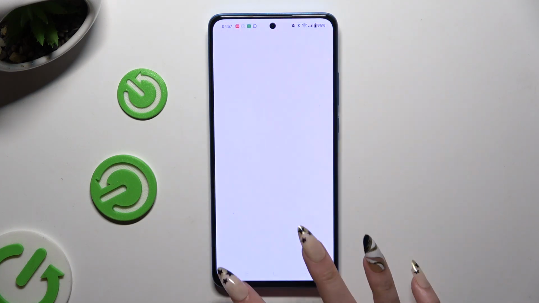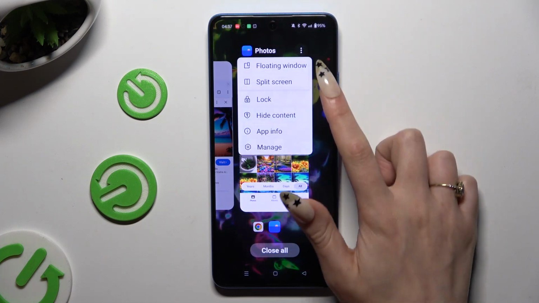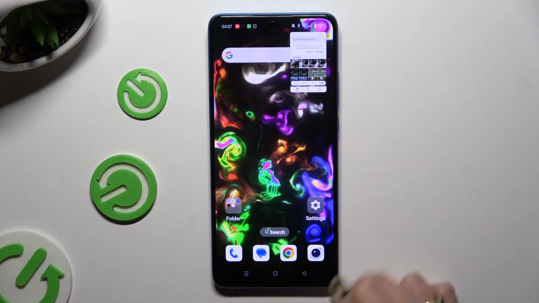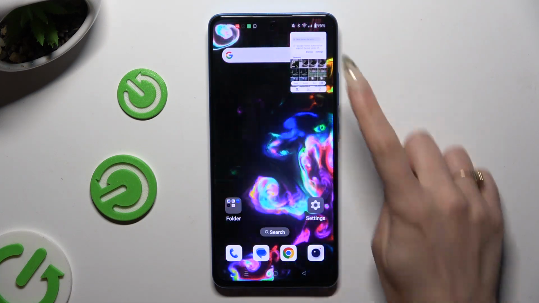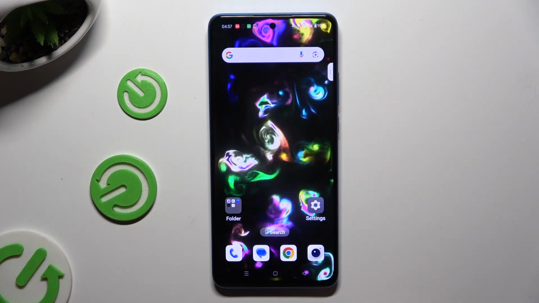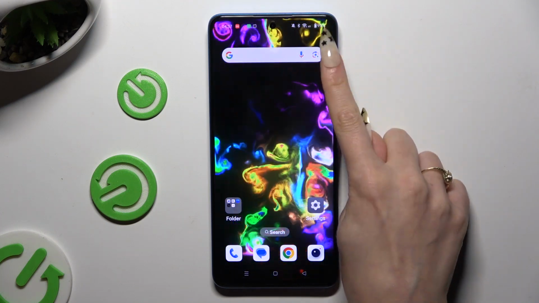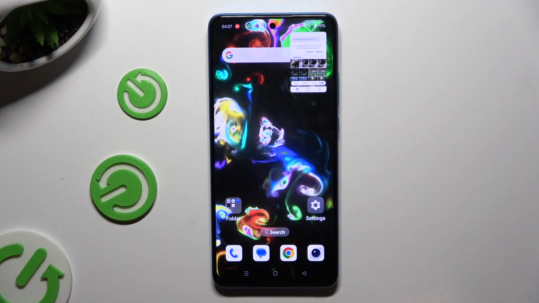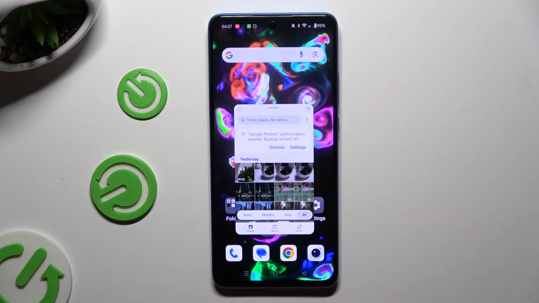You can even turn your app into a bubble by clicking on Home button and swiping tiny window to the side. Then to access it, tap on this line and click on the tiny window.